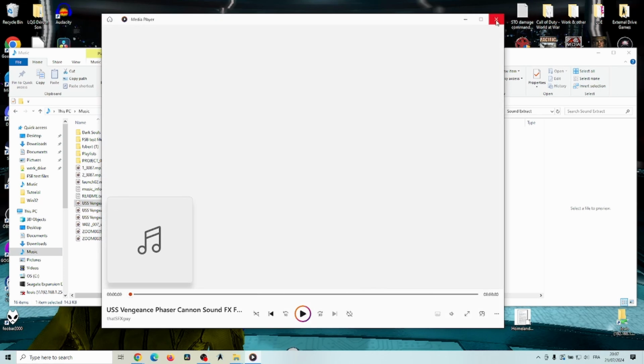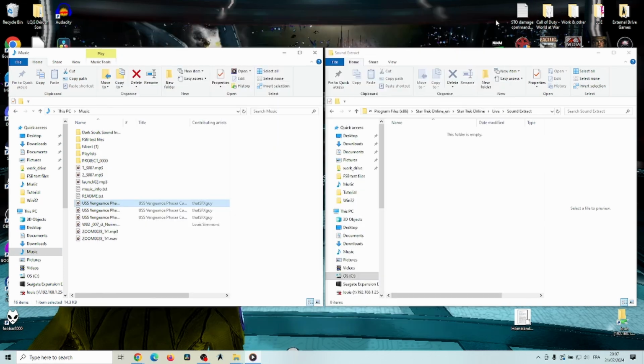There we go. This is a sound clip that came from a YouTube video by thatSFXguy, who I will link down in the bio, and he managed to extract these sounds from the film. These should be used by the ship itself, by the Vengeance itself, but they do sound quite similar to the full auto rifle that Khan uses during the battle on Kronos. So I'm going to use this sound.